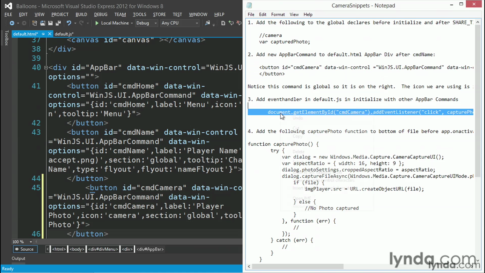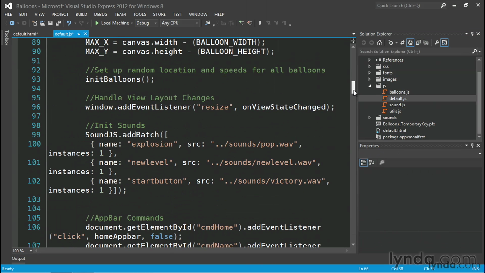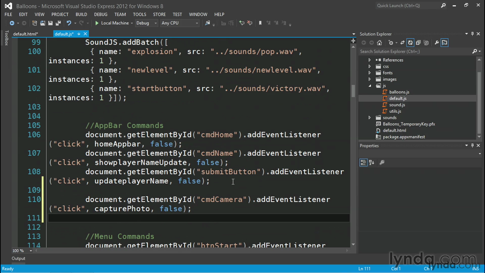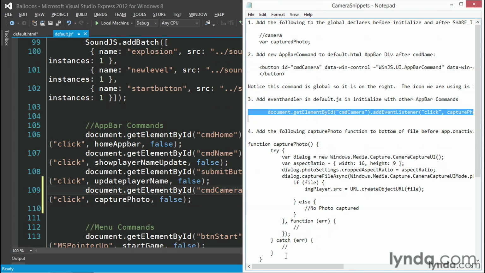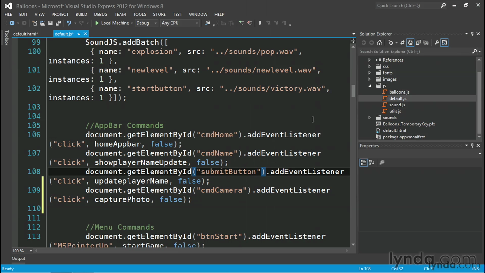We need to handle the event for the click just like our other commands. So let's go into default.js. We'll scroll down to our other app bar commands. And we will add a new event handler for command camera click. The function that we're going to call is capture photo. We'll add capture photo at the end before app on activated.